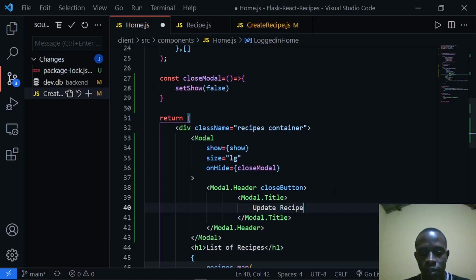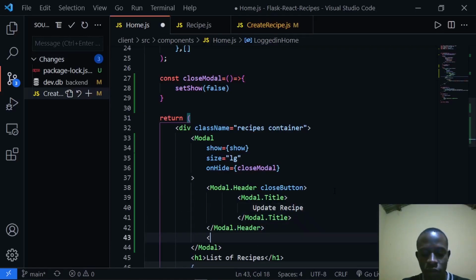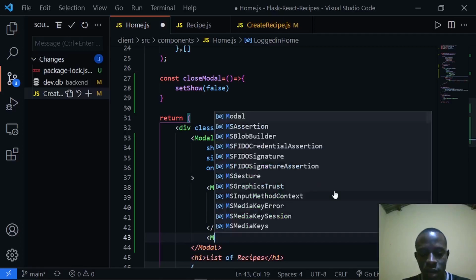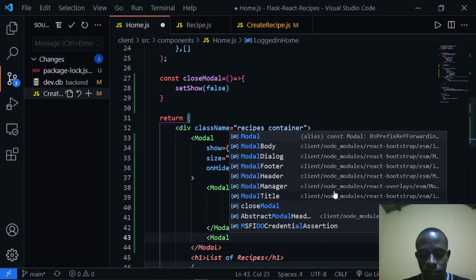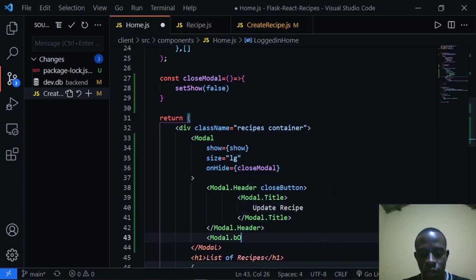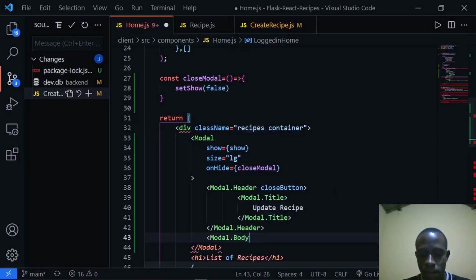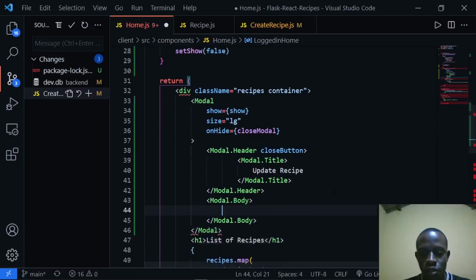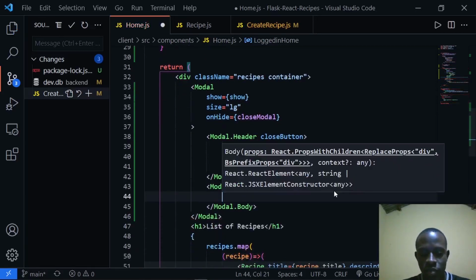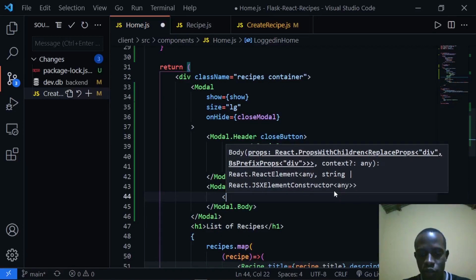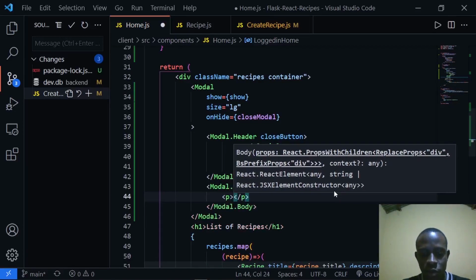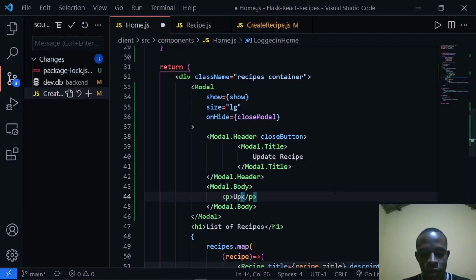And now after doing this, I'll also specify the body of our Modal. So what I'll do is to say Modal.Body. This is going to be Modal.Body. And then within our body, what I'll do is to actually just put a simple paragraph. So I'm going to just specify a simple paragraph, and then this paragraph is going to be update. So I'm going to save that.